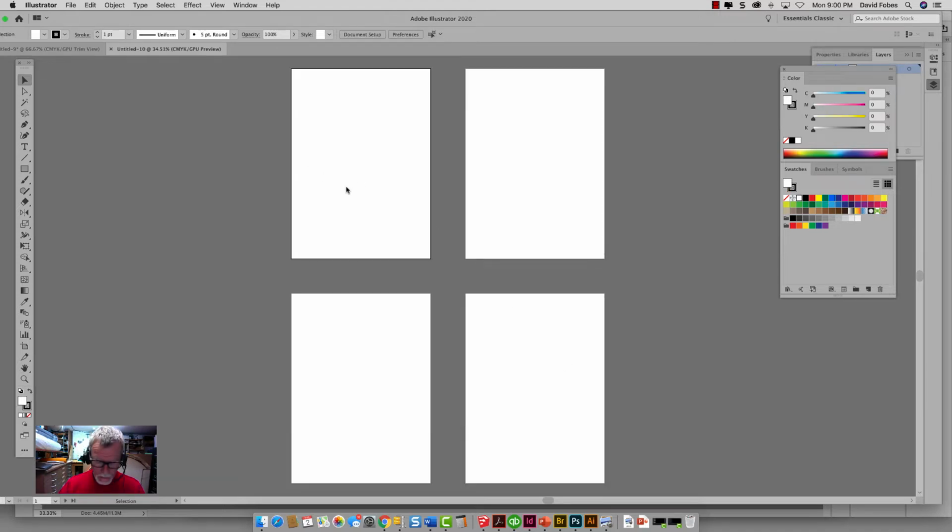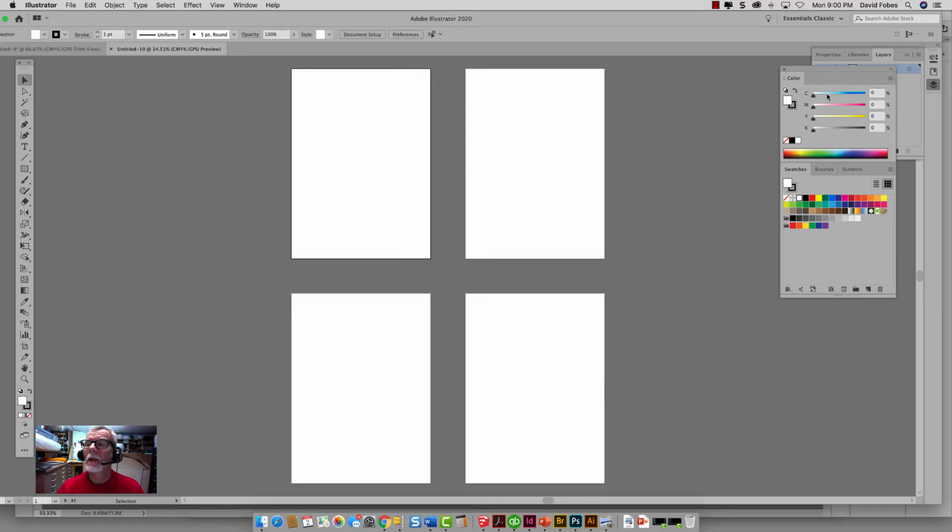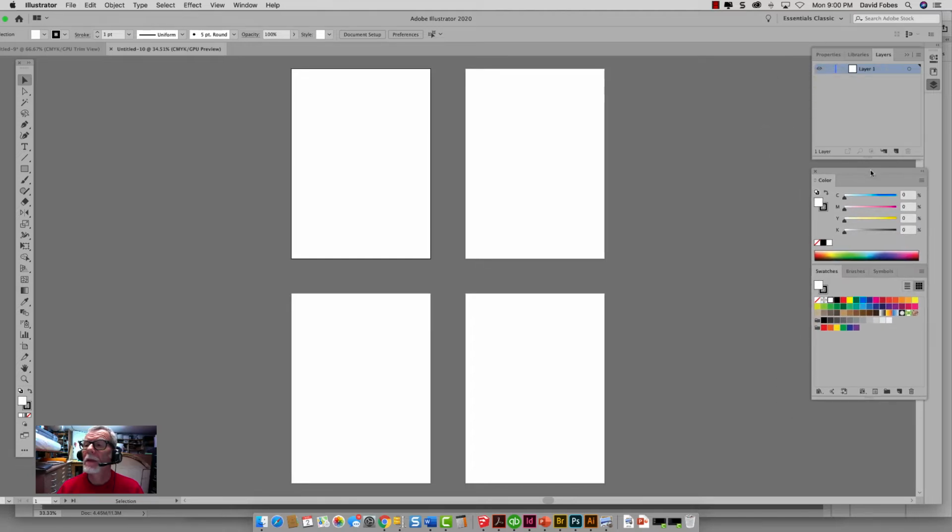Okay, so right now I'm just going to work on one. Now let's do a couple things. Go to Windows, make sure that the color is set, layers are set, and swatches are set. So with that, this little color palette comes up, the swatches palette comes up, and then your layers panel. You may have it set like this, and that's fine. So I'm on layer 1 right now. I'm going to eventually create 3 layers, but let's bring in the face PNG.